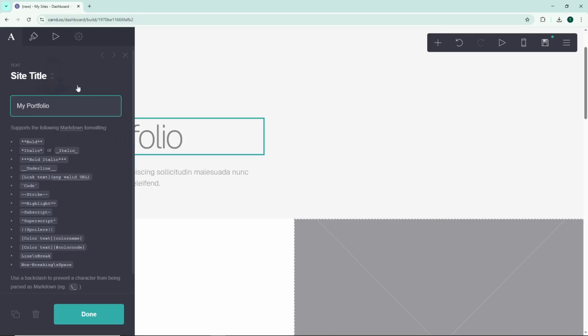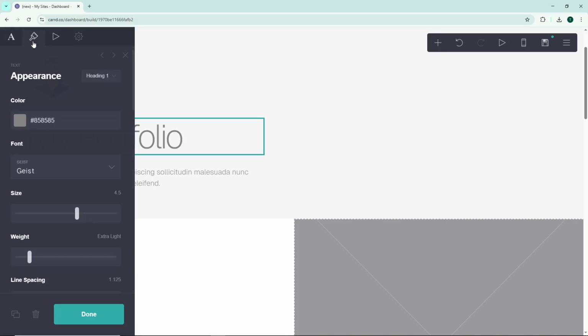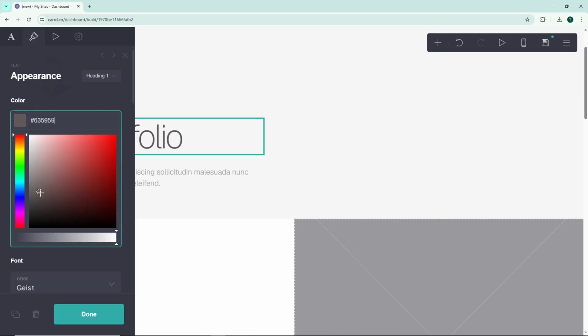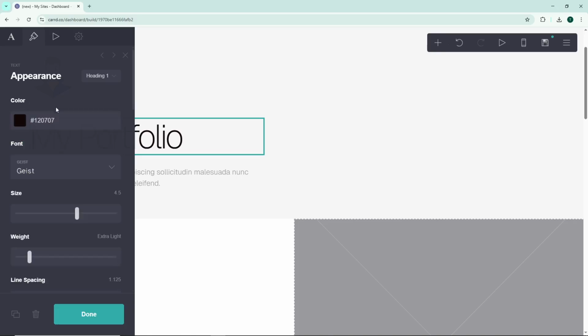Now, let's make that text stand out. Click the Appearance button in the upper left. Here, you can adjust the text color by using the color picker. Choose a color that complements your overall design and ensures readability.